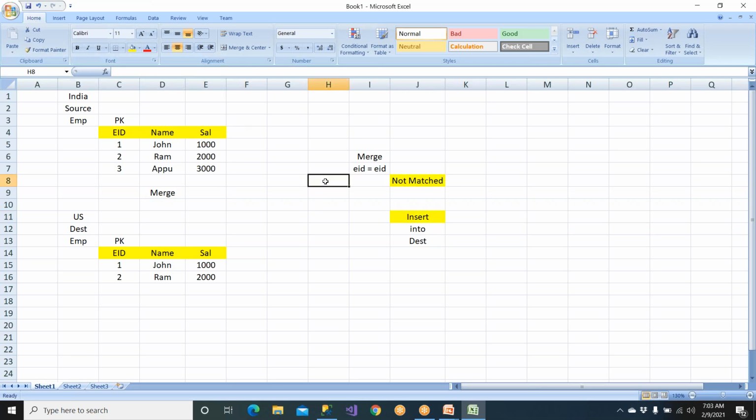So when the data is matched, for example, 1 and 1 is matched and 2 and 2 is matched, so this is not matched, so this will get inserted here. Clear? Now both of them are getting. Now when you run the merge command again, it is going to check whether employee ID and employee ID are matching or not. If it is matching, I am going to do one more check. What is that?